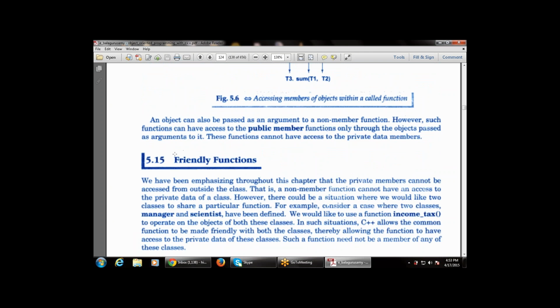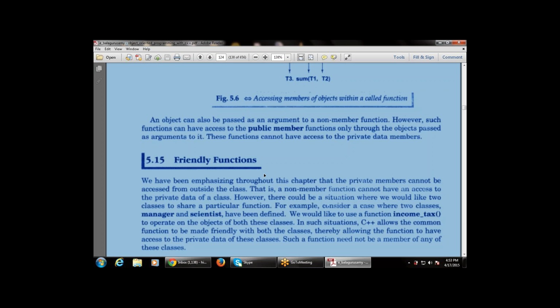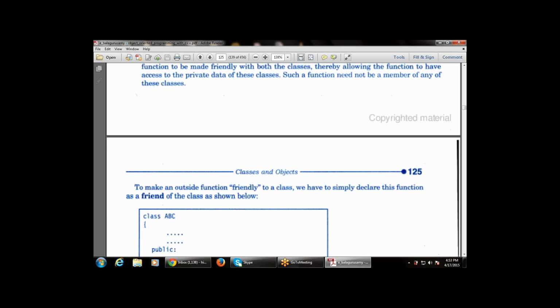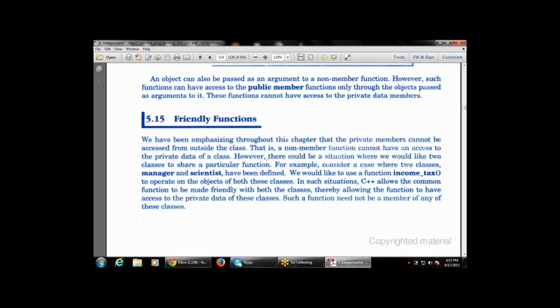Now next is the friend function, or the friendly function. This is one of the important topics, so listen carefully. Suppose there is a requirement: non-member functions cannot have access to private data, as we have studied. But there are some scenarios when we need two classes to share a particular function.